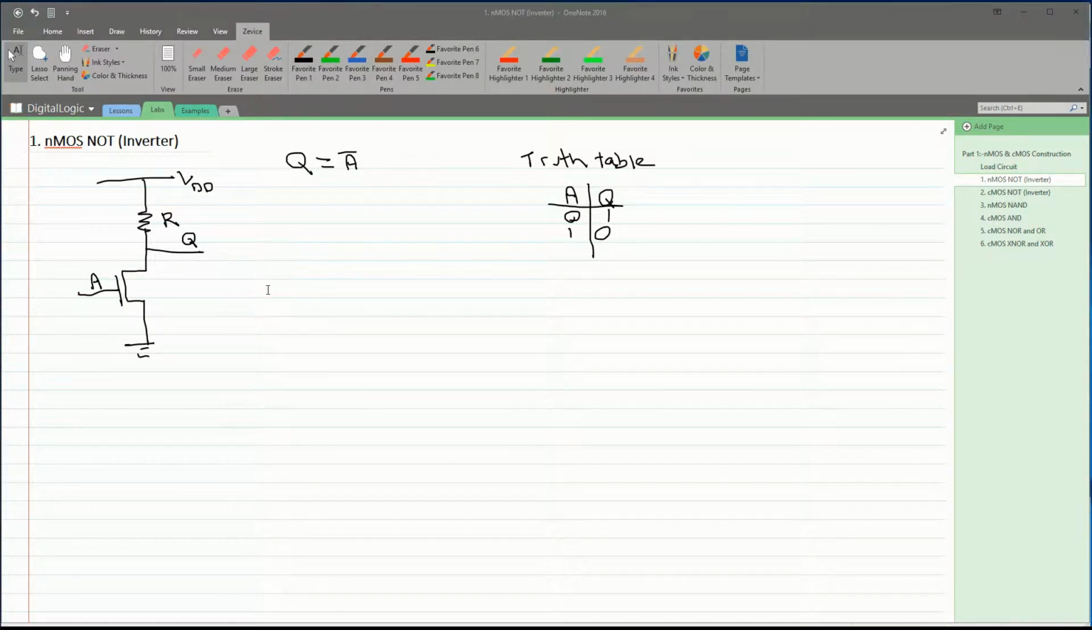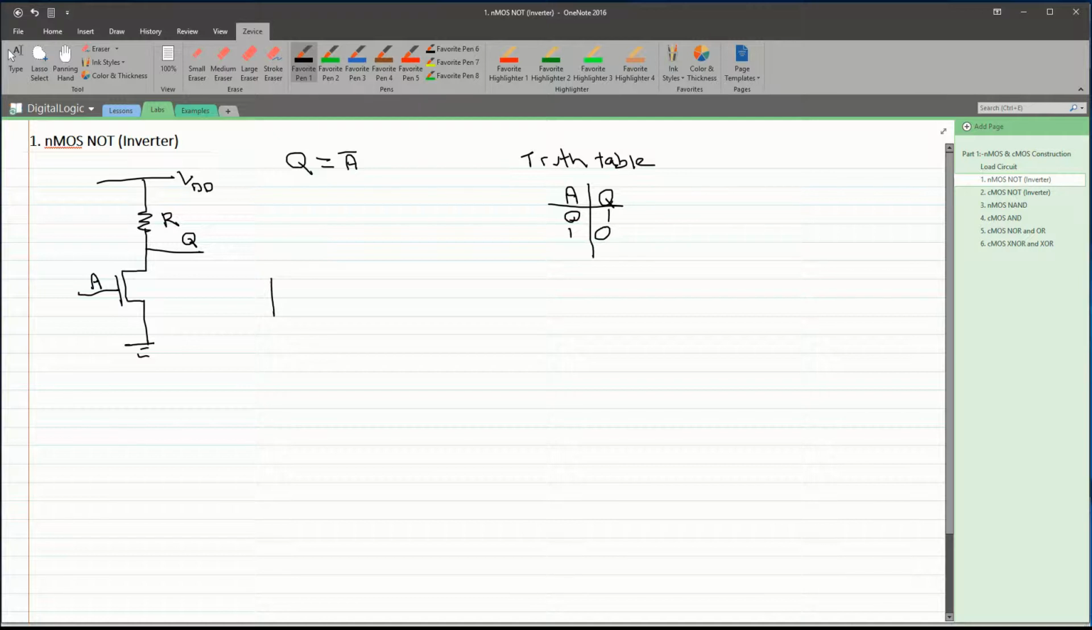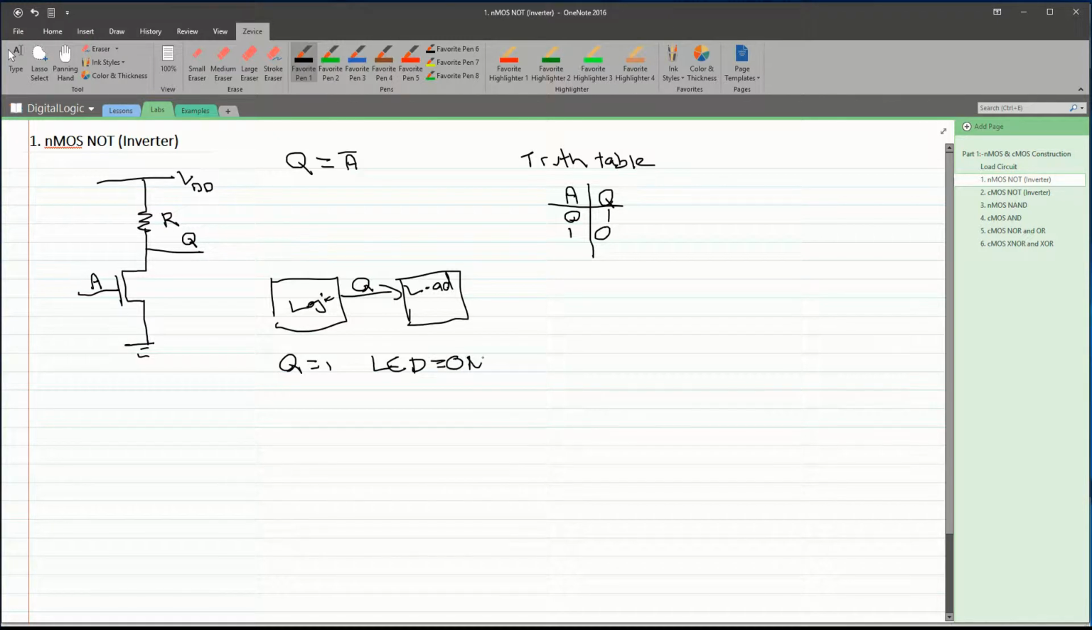For the diagram, we've got our logic. Out pops the answer Q, and we'll do our load circuit here. So when Q is equal to 1, LED is equal to on. So let's go now and construct this in Multisim.